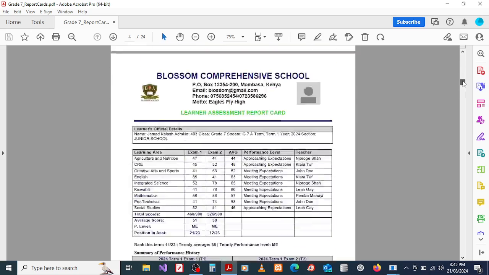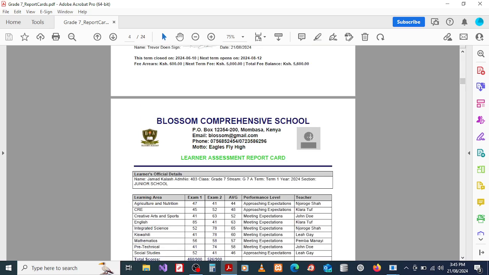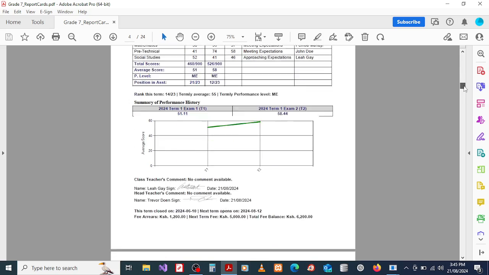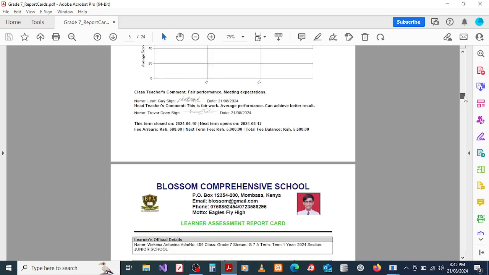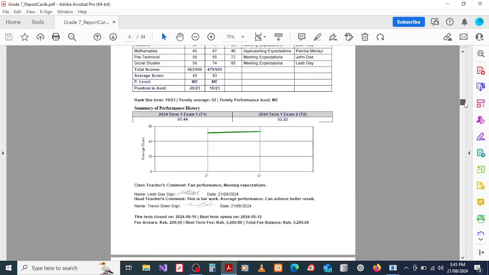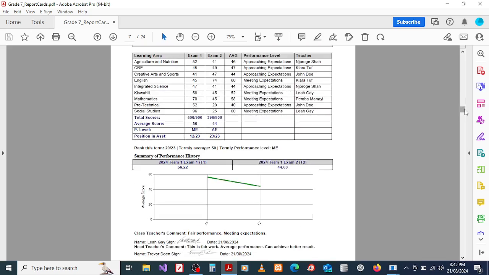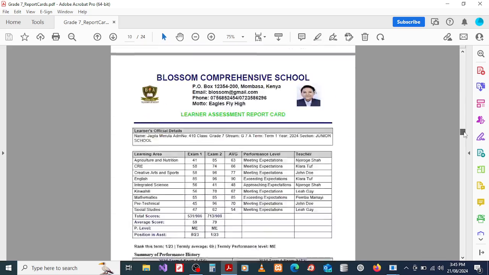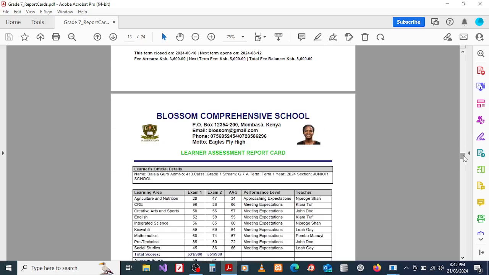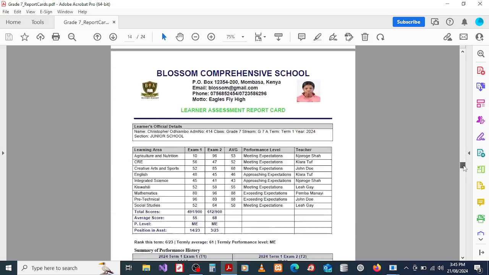And those students without photos will have this one automatically displayed here. But if you put a photo, their photos will be displayed as well. So you can see those ones, they have their photos. So this is something you just print now for all of them. You print at once, and all report cards will be printed.